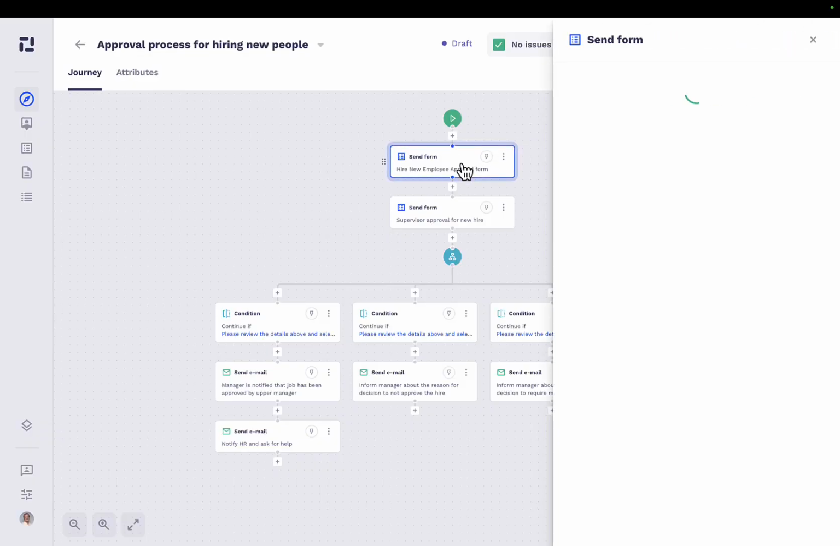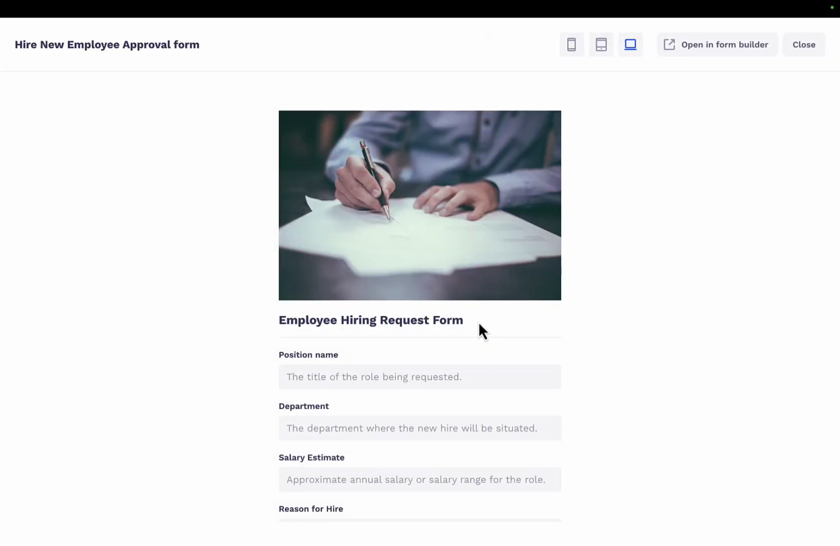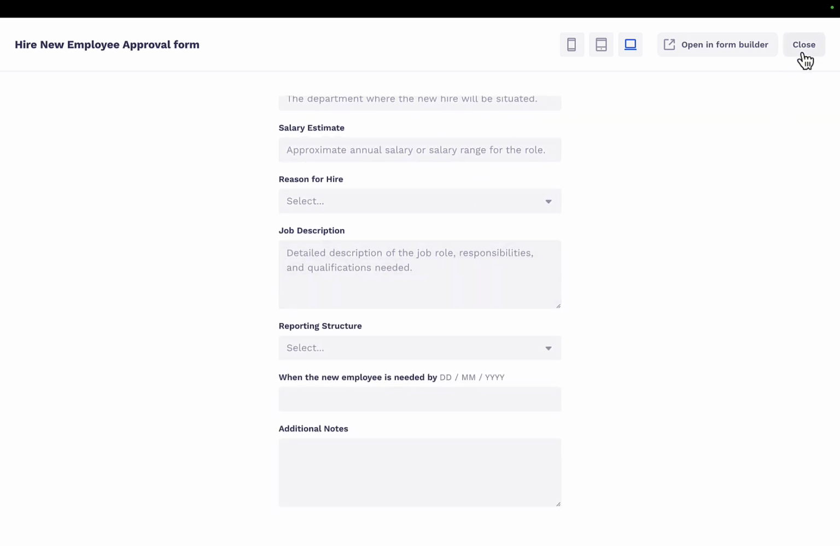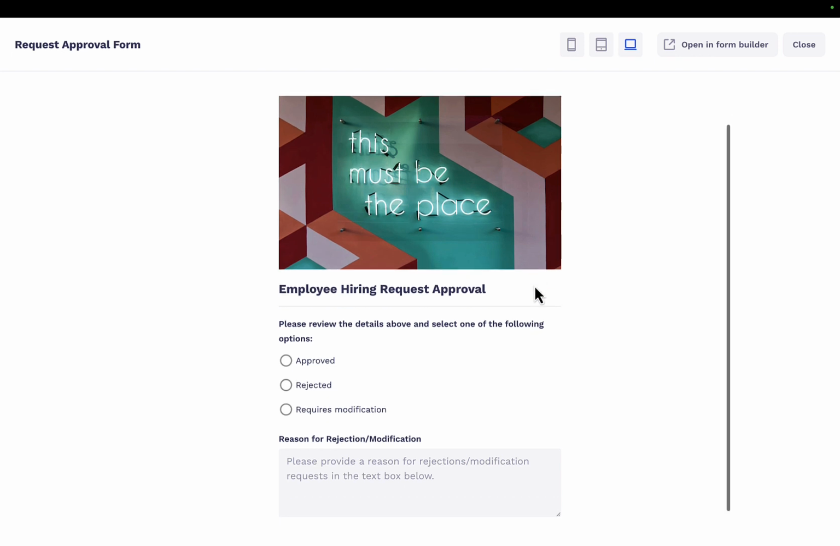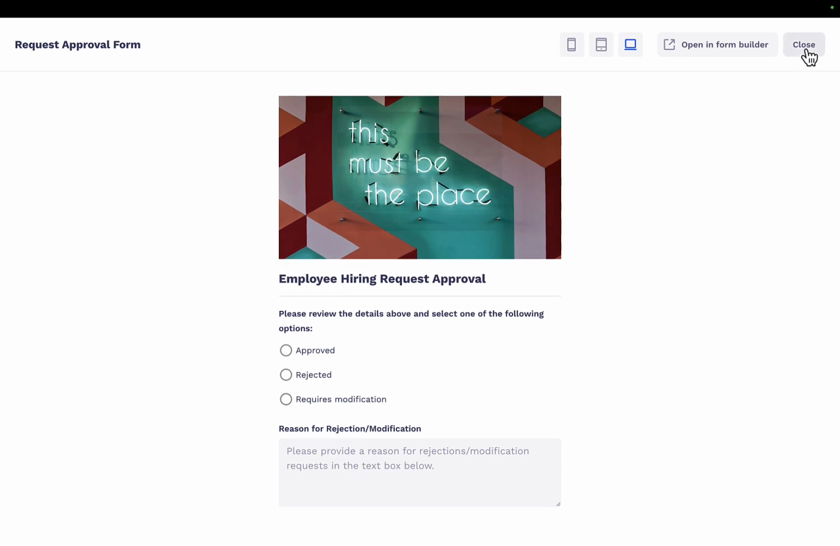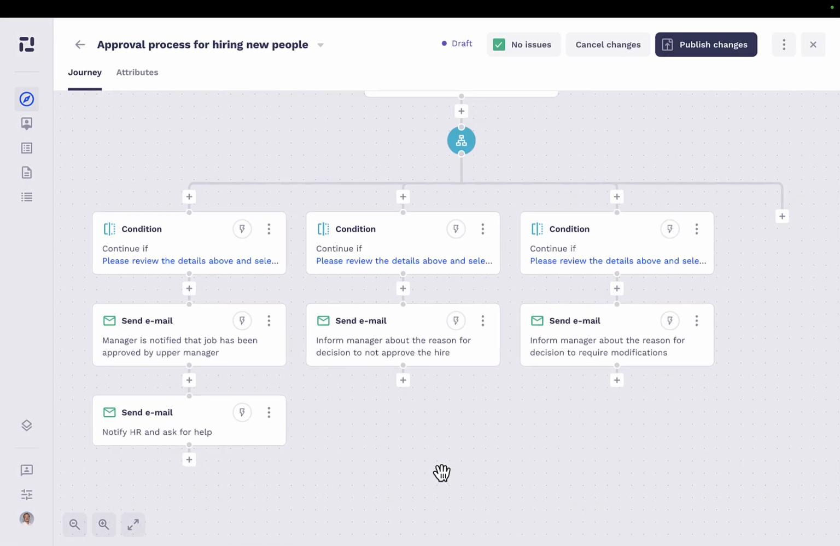This could be things like an approval process for hiring new people. People simply fill out a form, a request for hiring a new person, and once they fill that in, a supervisor will get a message and they can approve it, reject it, or say that it requires modifications. You can add some more fancy things, but no need unless you really want to.